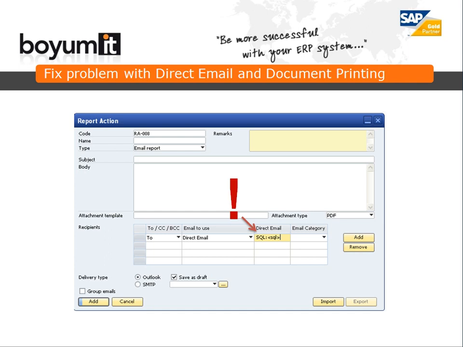That worked pretty fine, but we found out that if you use document printing as well for the same, it would have a problem reading that SQL and transforming it into email, and that is what's been fixed now. So you can do one configuration in order to do both the document printing and the direct email of your documents.